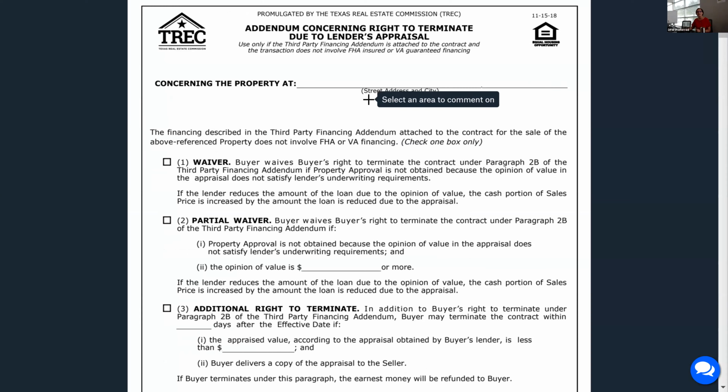Now, having said that, it says that twice. It says it up here and it says it right there. Okay. Waiver. If you check number 1, that means no matter what, that buyer is buying that house. No matter what. He waives his right to terminate if the property approval is not obtained because of the opinion of value. The lender and the buyer can work it out, but that buyer's either bringing more money to the table or the lender is reworking the way the loan's set up, but that buyer is buying that house regardless of the appraisal. Number two, clear on that? Okay, that's no, he doesn't have any options.